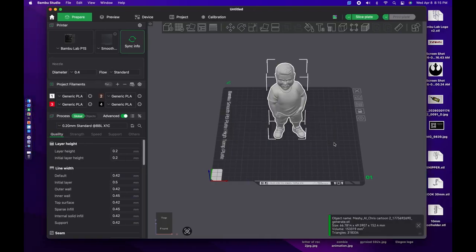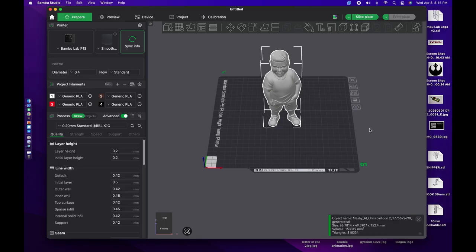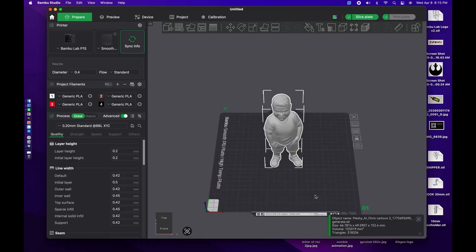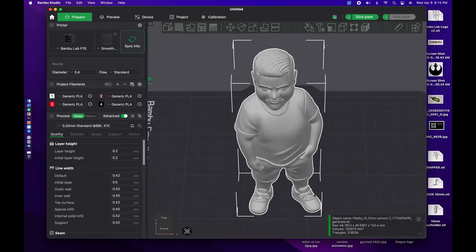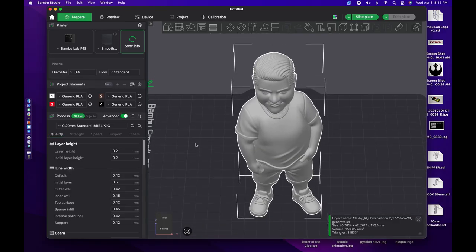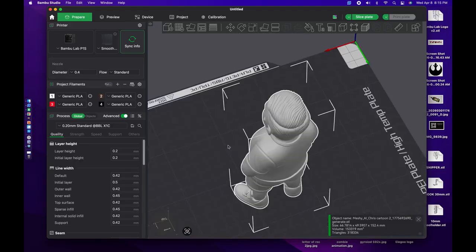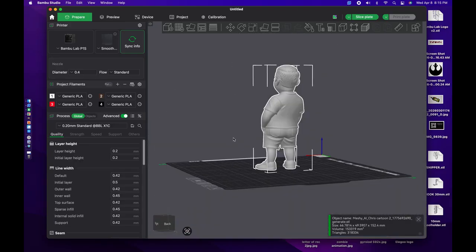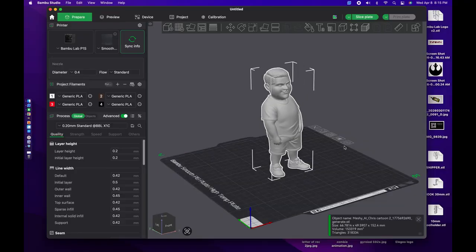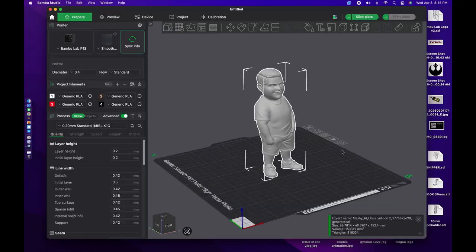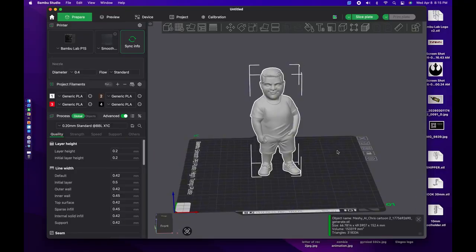So there it is, guys. There's my 3D printed model that I just created out of a photo. Took it into Meshy, turned it into this model, and from here what you're going to do is, there's actually different options you can choose.